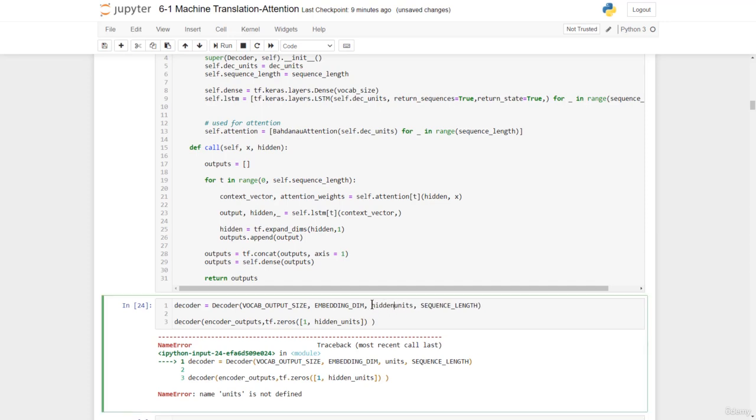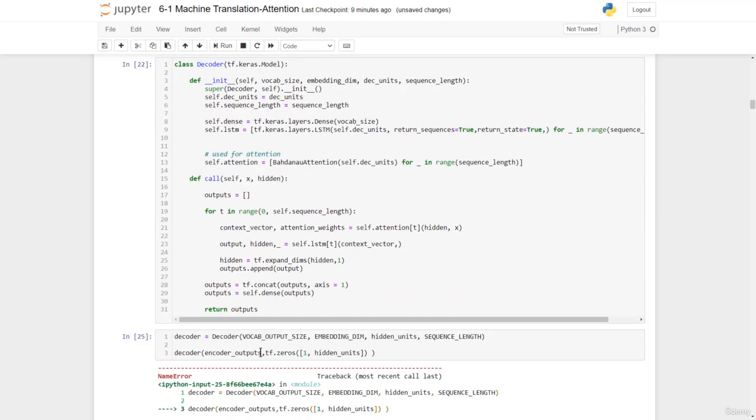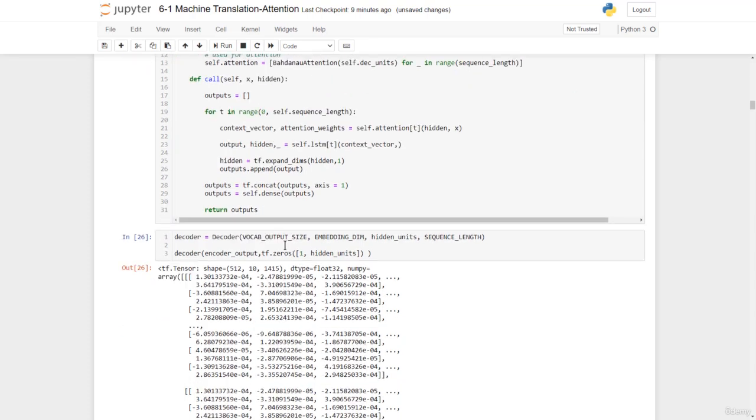Hidden units. Encoder outputs not defined. We hadn't run this. That's actually output. So let's have this. Okay, so right now we have our expected output with dimension batch size, the sequence length, and then the vocabulary size.